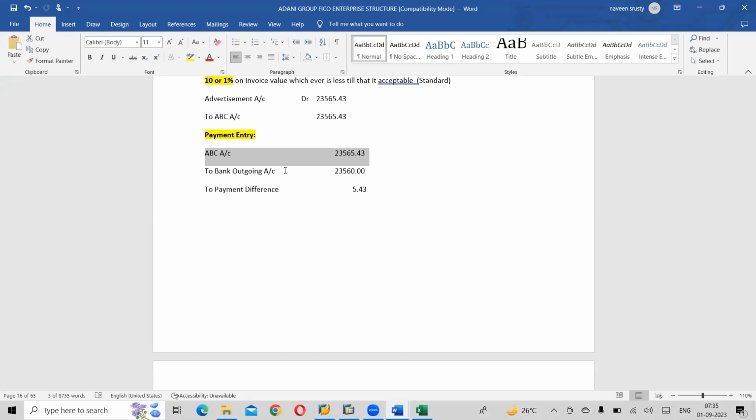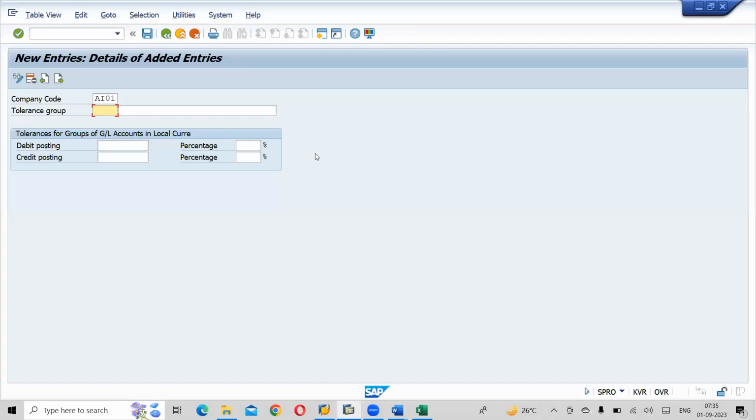Yeah, that is clear. I'm just asking, if we talk about the employee tolerance, this... It's not employee tolerance, it's a GL tolerance. Okay, got it. Right. So see here, you can see tolerance groups of GL accounts in local currency. What do you mean by local currency? Your company code currency. Okay, my company code currency is INR. So here I'm going to define what is the amount. Yeah, I got your point.